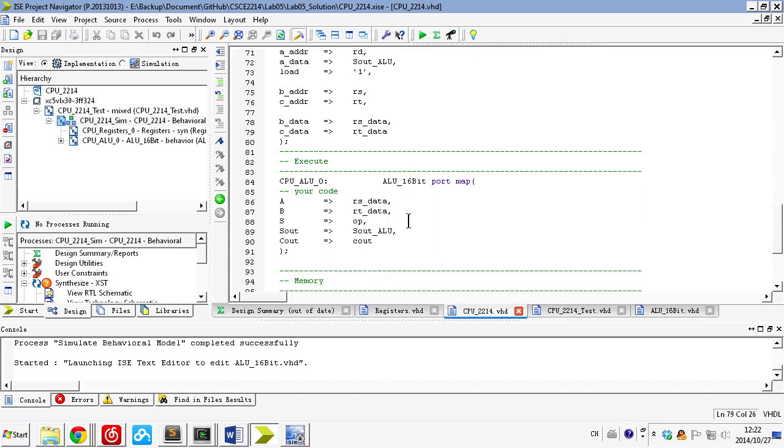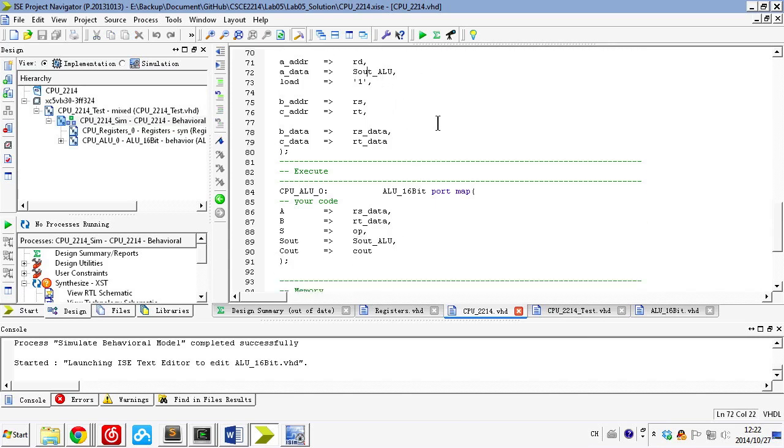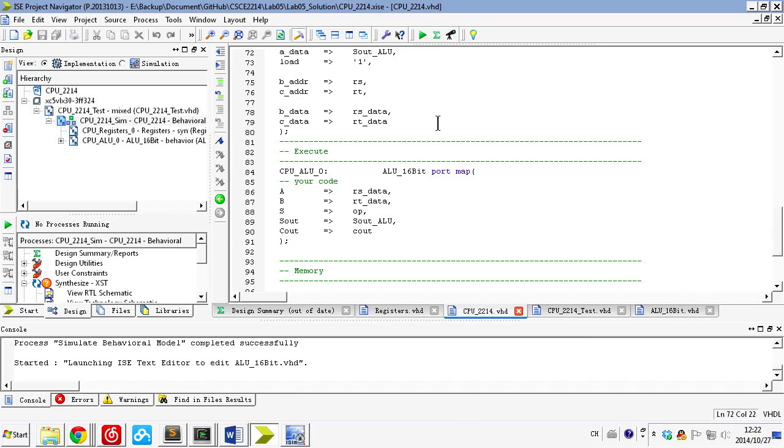And then for the ALU, you already know how to do that. A is read from the RS data, B is from the RT data. For this part, the selection signal for the ALU is from the opcode. That is how you control which operation you want the CPU to run. Sout is ALU Sout, and cout is cout. The Sout ALU actually goes back to the register. So this way we can create an R-type instruction CPU.